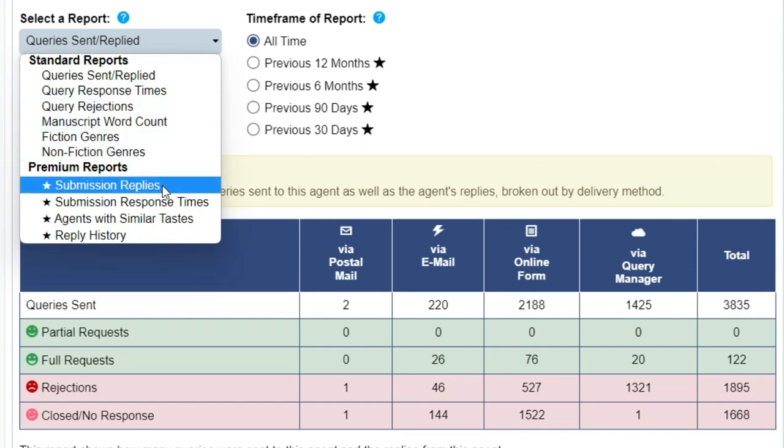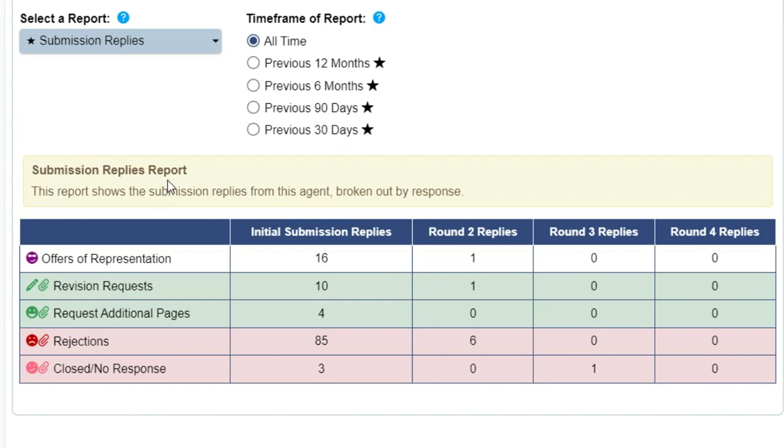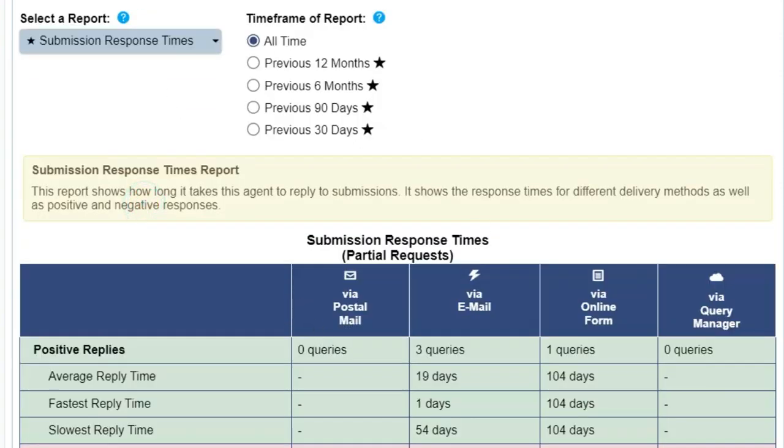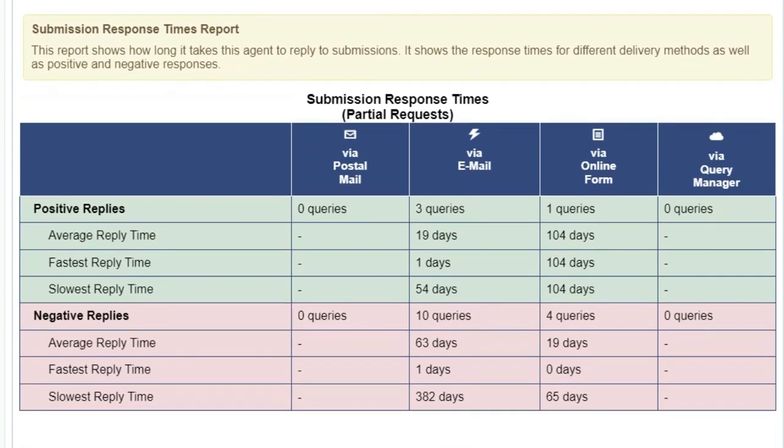I'm obviously interested in submission replies because she has my submission. That's interesting where there was at least one person who was asked to do a revise and resubmit. So I can see all of that. I can see the submission response times. So scrolling down a little bit more, I can see how many were positive, how long it took to get those positive ones. Now it looks like obviously all time she switched at some point from doing email to Query Manager. So that information's on there.